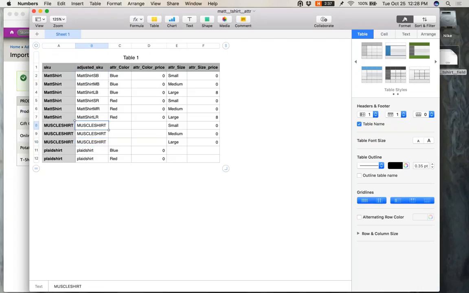So if you take this muscle shirt that I created, like muscle shirt S, if I redefine these SKUs here, it will actually update what's in the system. It isn't actually looking it up by the adjusted SKU in this particular piece. It's looking it up by the combination of attributes and options that are provided. This is, again, a bit confusing, but it's how UberCart works.